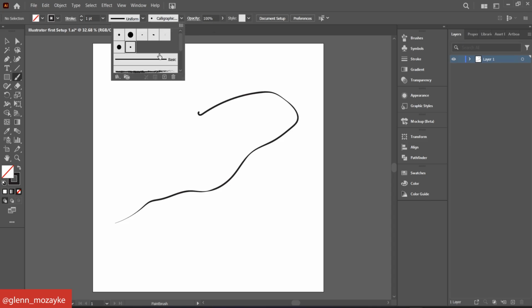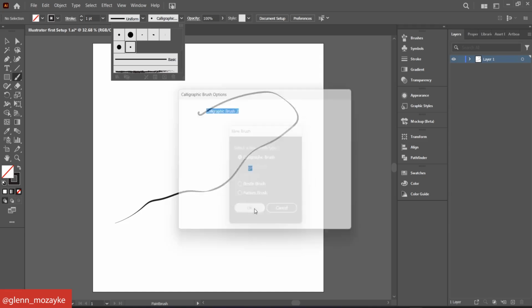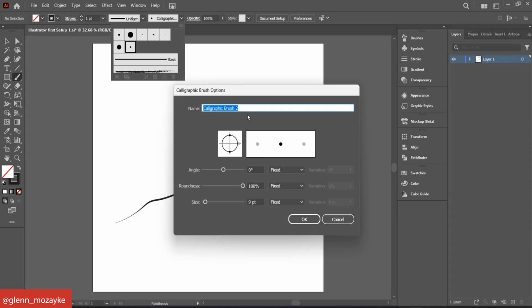So now let's create another brush, a new brush, another calligraphic brush. Okay, and let's name it no pressure brush.